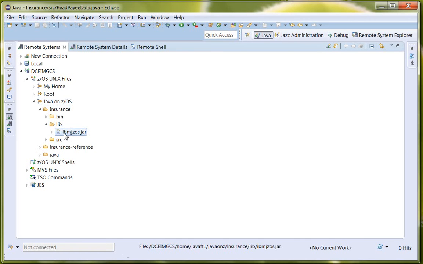We have ibmjzos.jar. We don't need ibmjzos.jar anymore when it's on z/OS, because the IBM version of the Java SDK on z/OS already contains JZOS. So let's compile ReadPayeeData on z/OS.